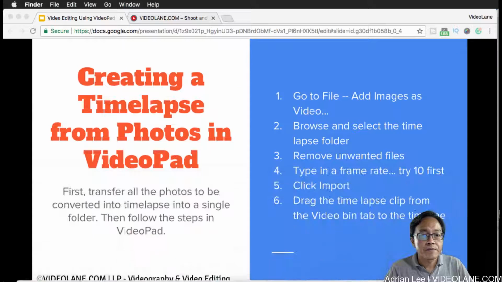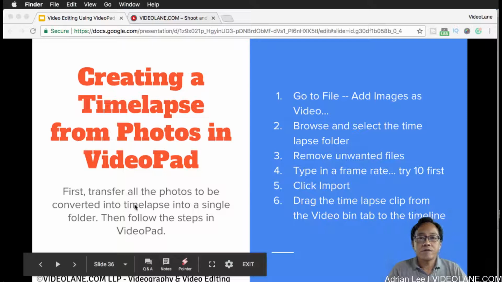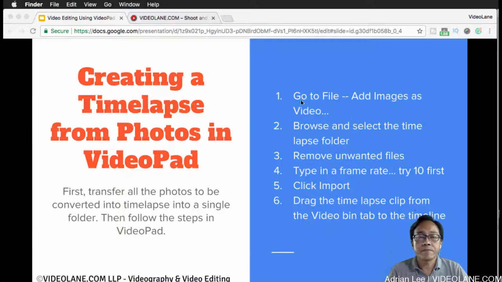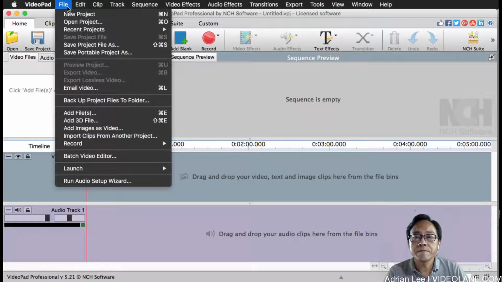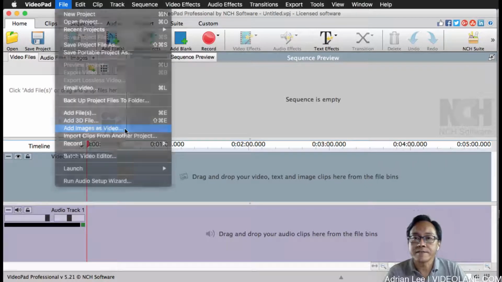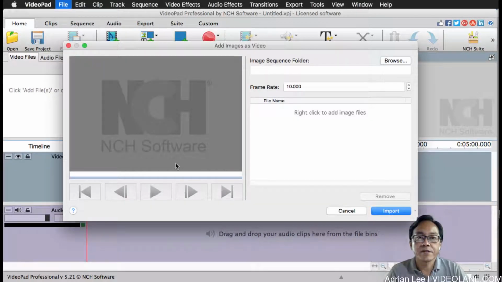Now, let's go back into the instructions. So you have transferred all the photos that you want to convert into time-lapse into a single folder. Next, step one, go to File, Add Images as Video. So let's go into VideoPad right now. Go to the top main menu, click on File, go down and look for Add Images as Video. Click on it. Then we get a dialog box.